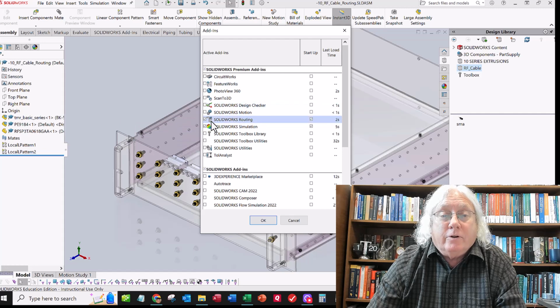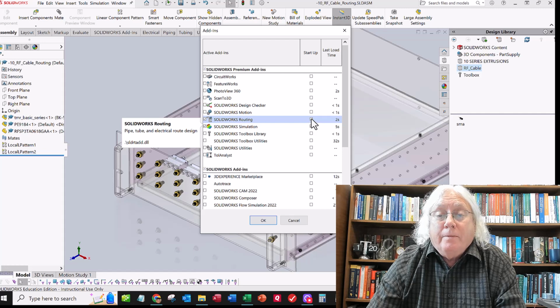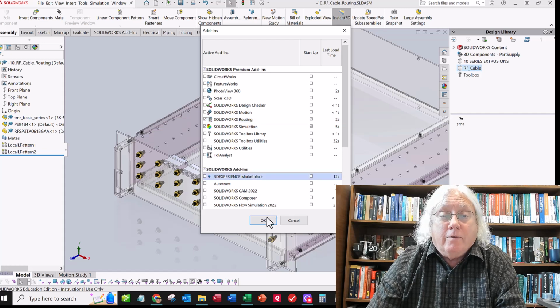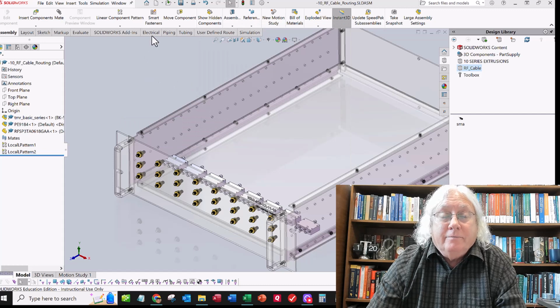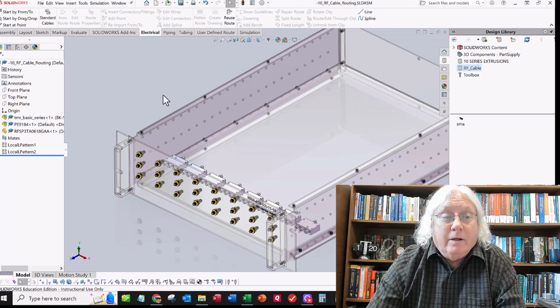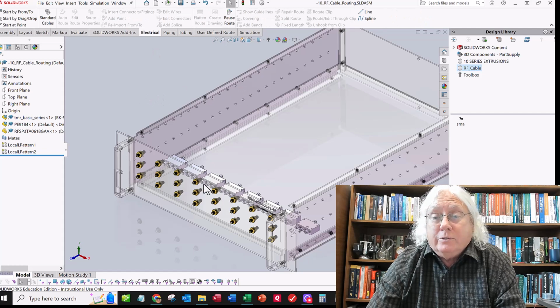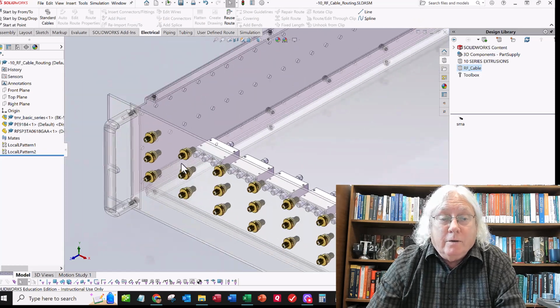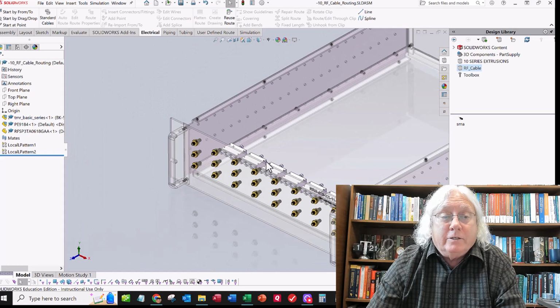This checkbox will turn it on when you start SolidWorks, and this one will turn it on always at startup. So I've got mine turned on all the time. So make sure that's turned on. And when you do that, you'll see this electrical tab. So now I think we're ready to start running our cables. Oh, one more thing before we get started.